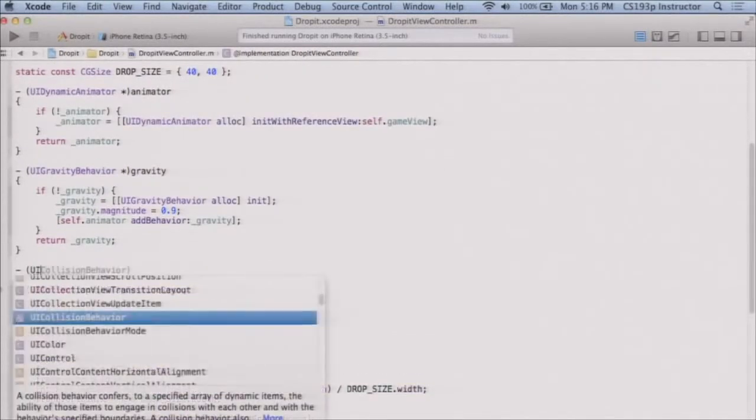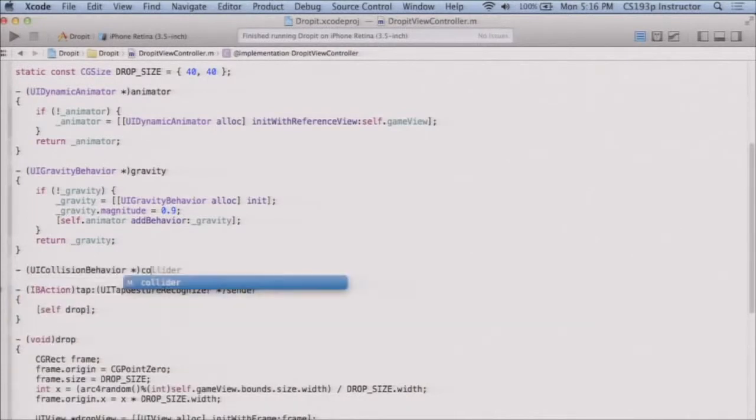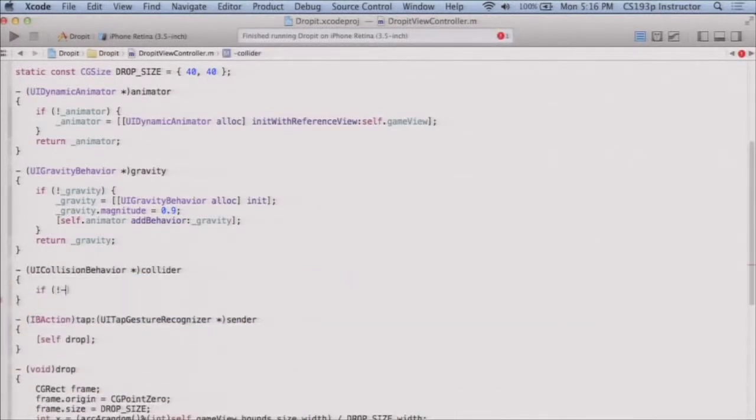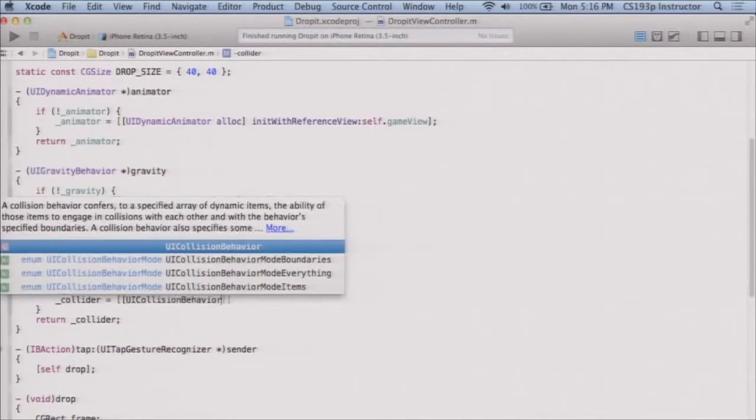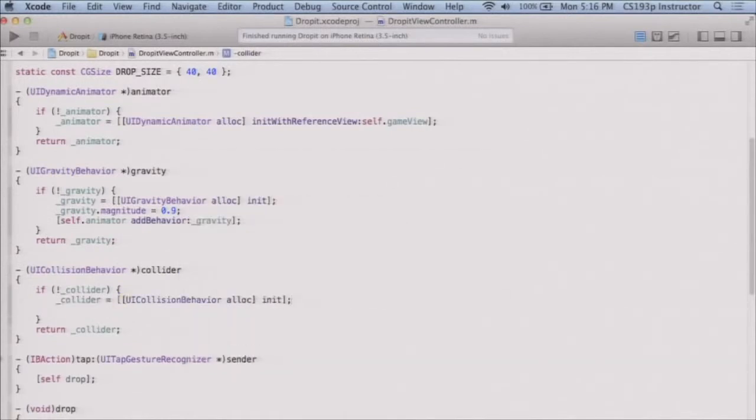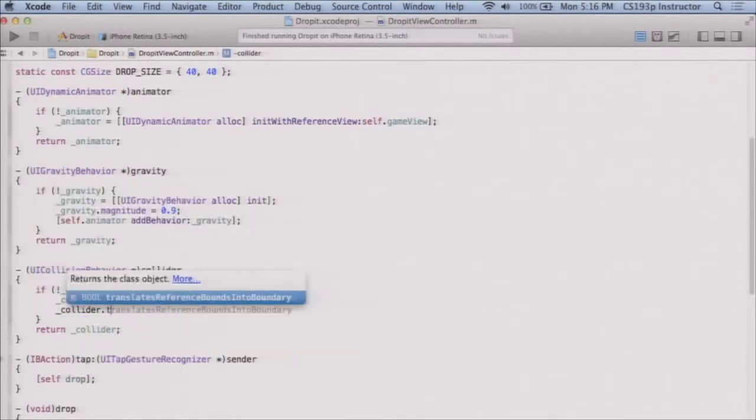And my collider, if my collider's not set, then I'll set it. I really should have a snippet for that kind of thing. I think Johan showed that in this Friday section. So that equals UI collision behavior, alloc init. And here I'm also going to set the bounds to yes. So I'm going to have this collider use the bounds of the reference view as its bounds. Okay, so it's a one-line thing to get that in there.